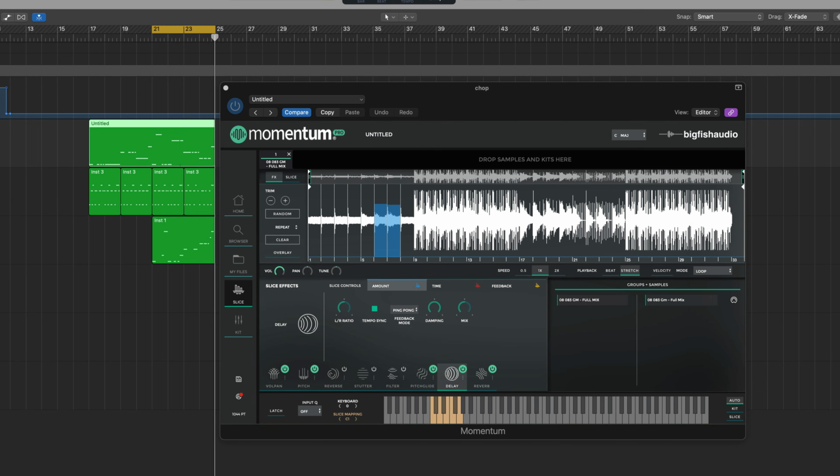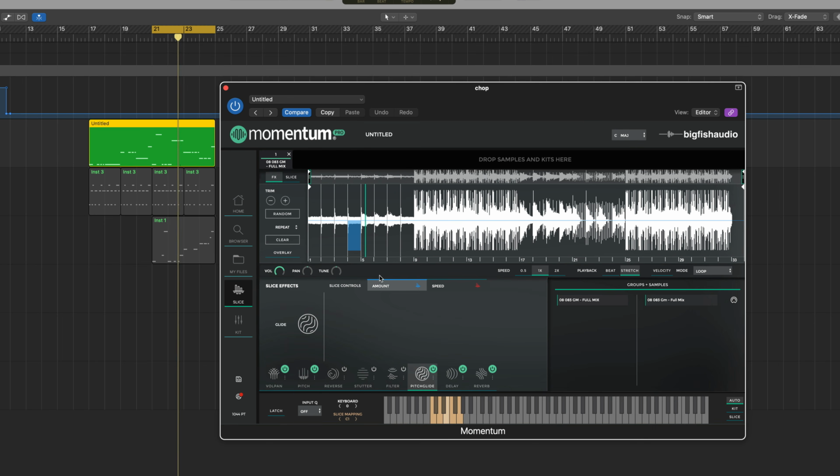All right, we're just about done, but let's talk about some of the concepts between the slice page and the kit page and kind of putting them all together in a track example. So I have that chop that we were looking at earlier, and this sounds like this here after I've arranged it. And you can see that I have a number of different effects on here.